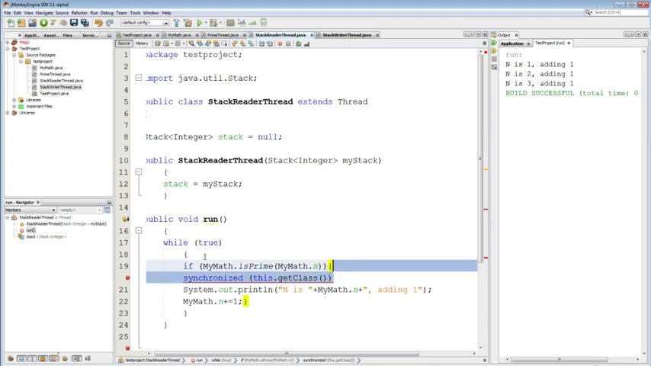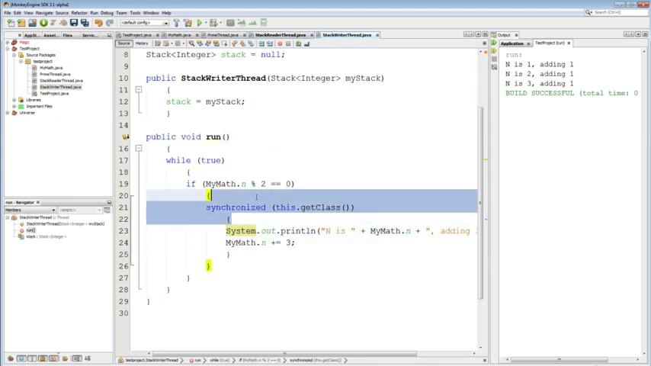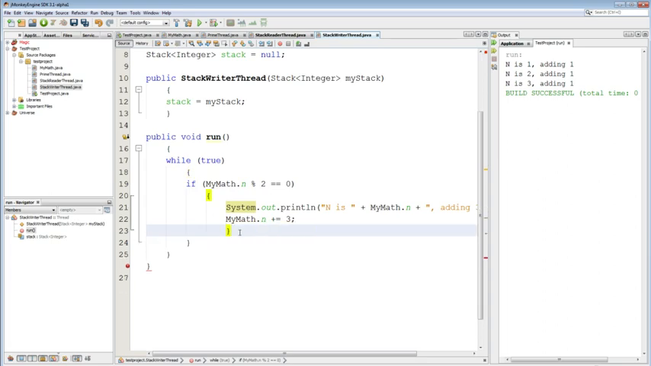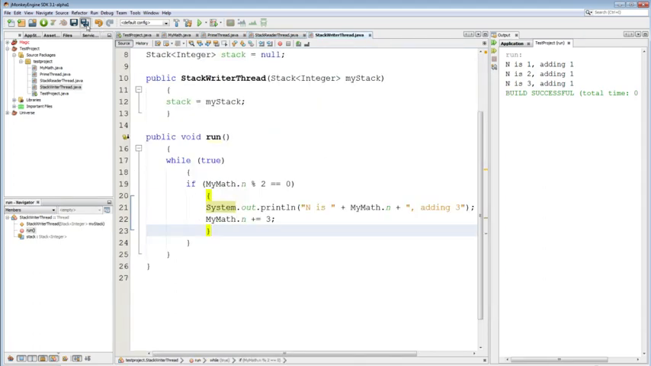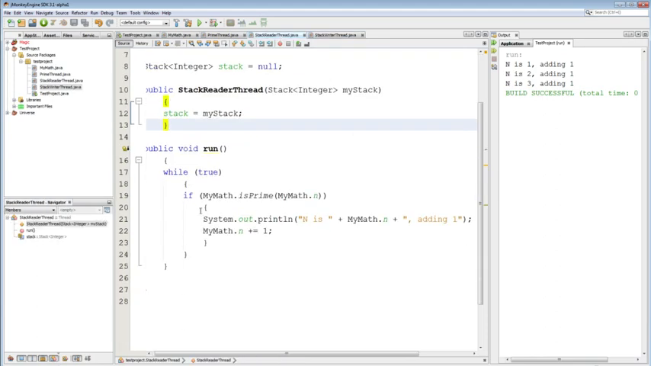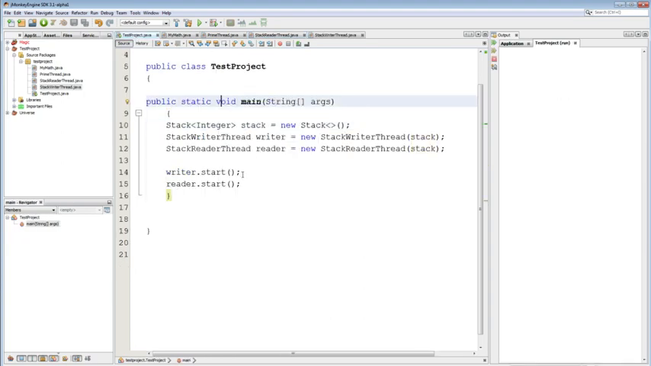Oh wait, I don't need to synchronize that. There's only one thread of each type. You only need synchronized when multiple things are trying to do the same thing, but these are not trying to do the same thing. Although they might modify the number out of order, so we might get some interesting printout. So if it's even, then do that. While true, if it's prime, then do that. All right, let's see what this does.